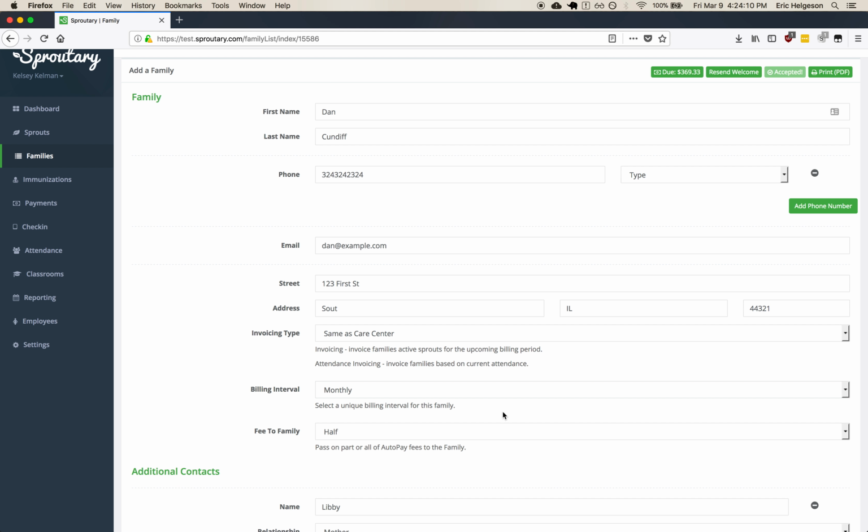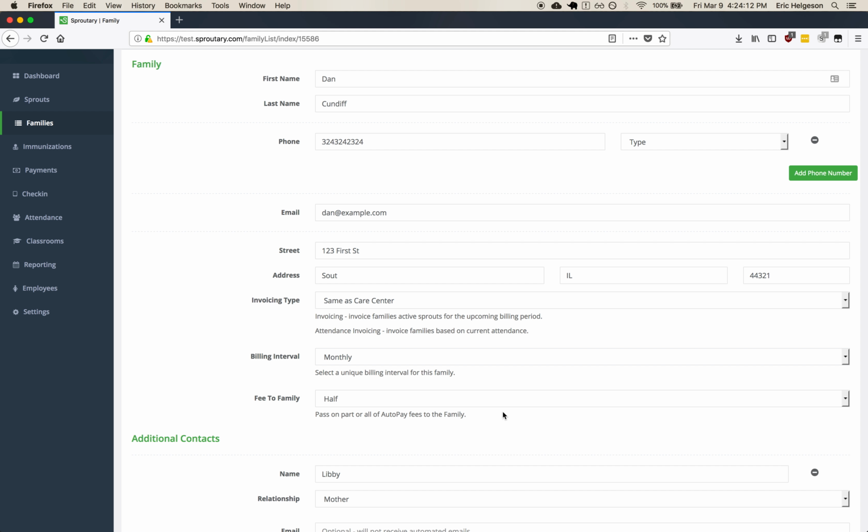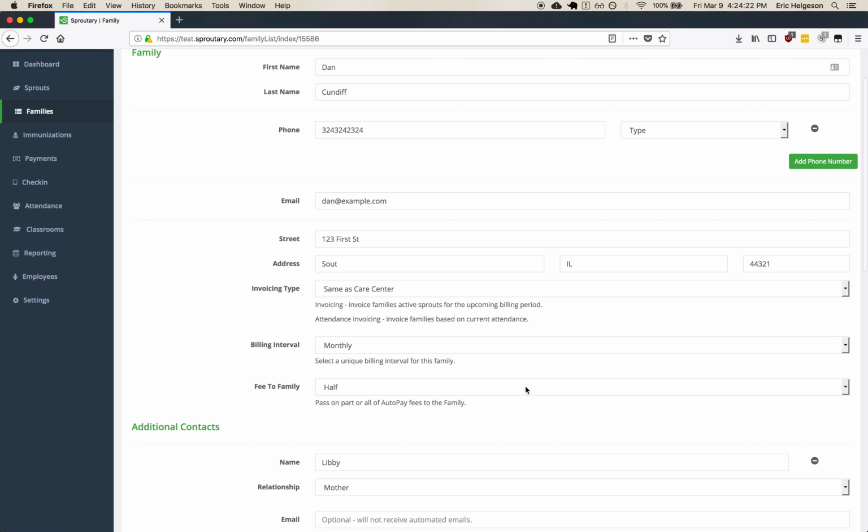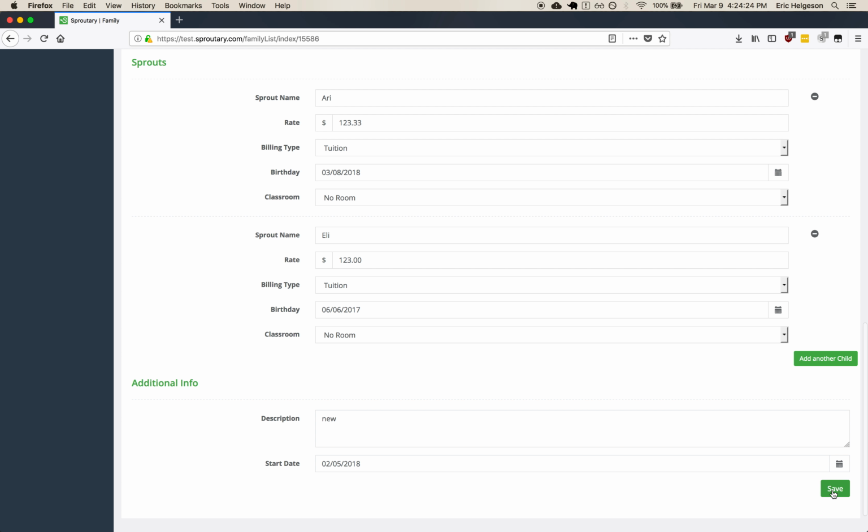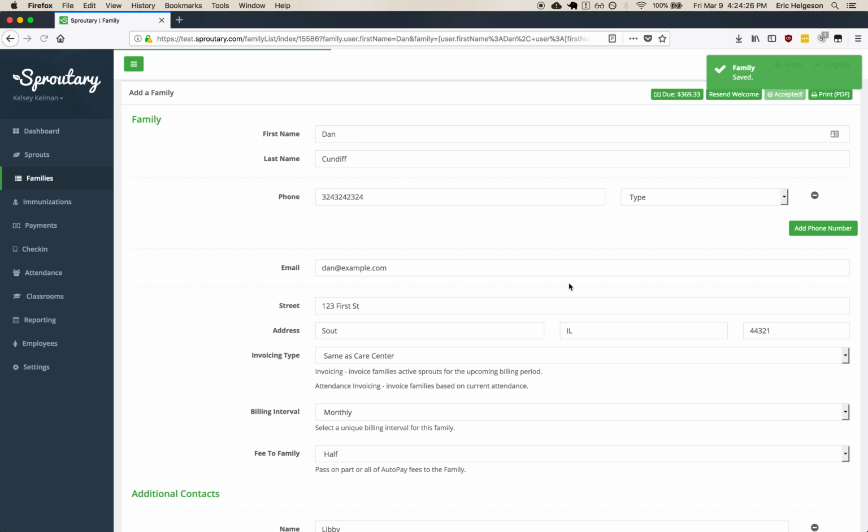So that means every month he'll get an invoice for the number of weeks in the month for all of his active sprouts. So remember, some months have 4 weeks and some months have 5 weeks. So we can just save that. And there we go. We have a customized billing per family and our site-wide settings.